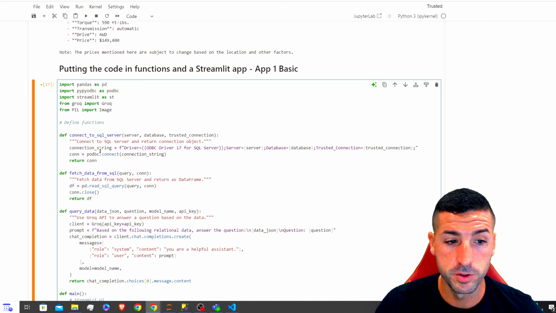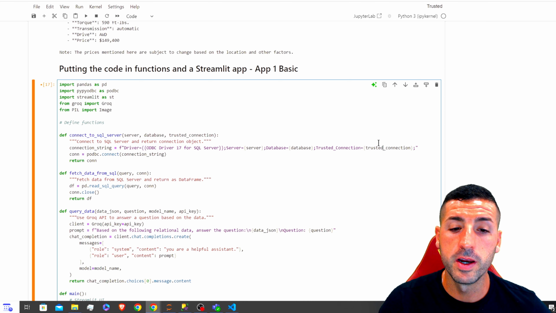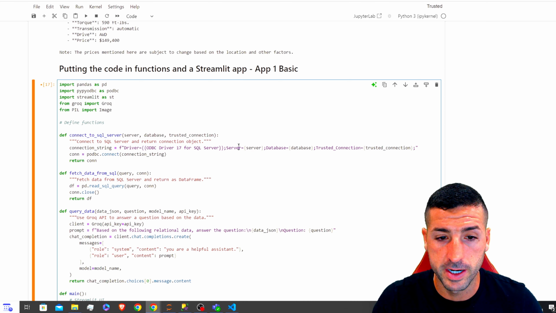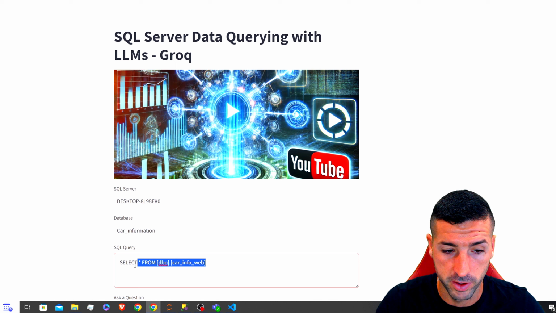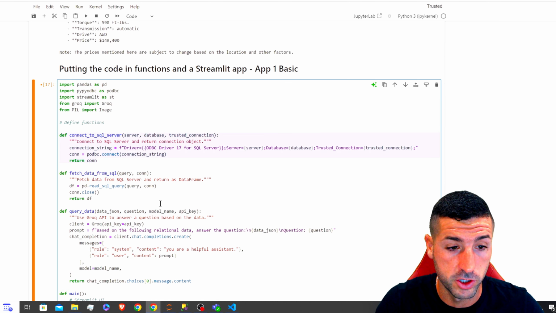We will have to set up our connection string, which is basically the same string as we have above in the first line of code, with the only difference that we have to pass server and the server, database and the database, and then trusted connection, which is going to be yes. And this is going to create the connection between Python and our SQL server. The second function we have to create is fetch data from SQL, and here we need to pass our query, which is going to be this query over here, and we are going to pass the connection, which is going to be this connection over here.